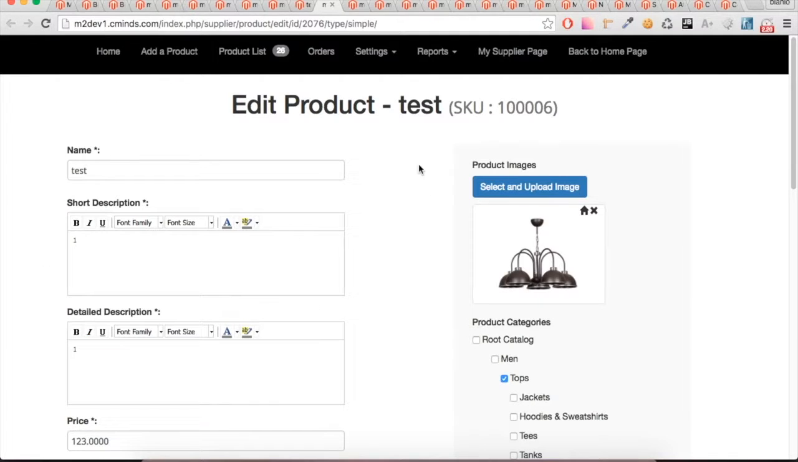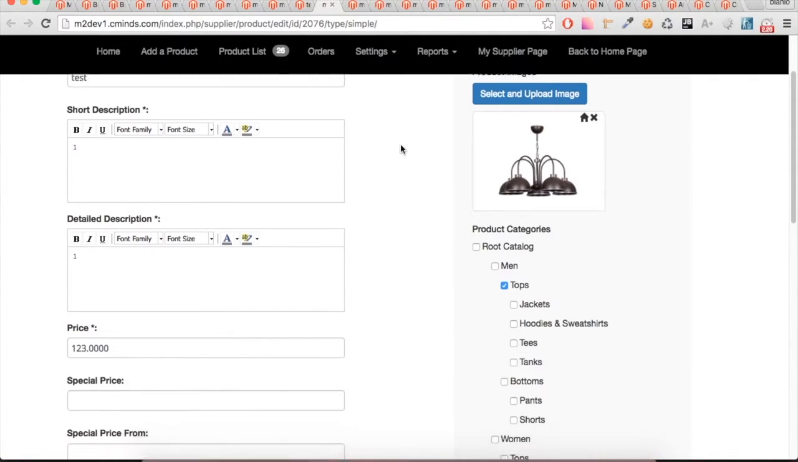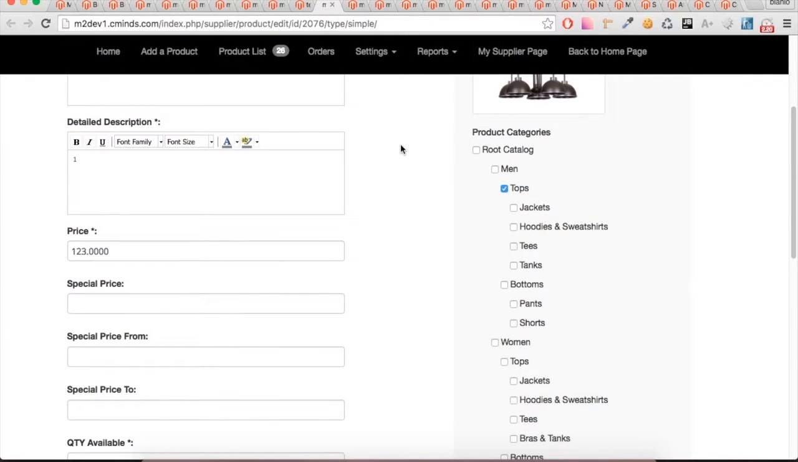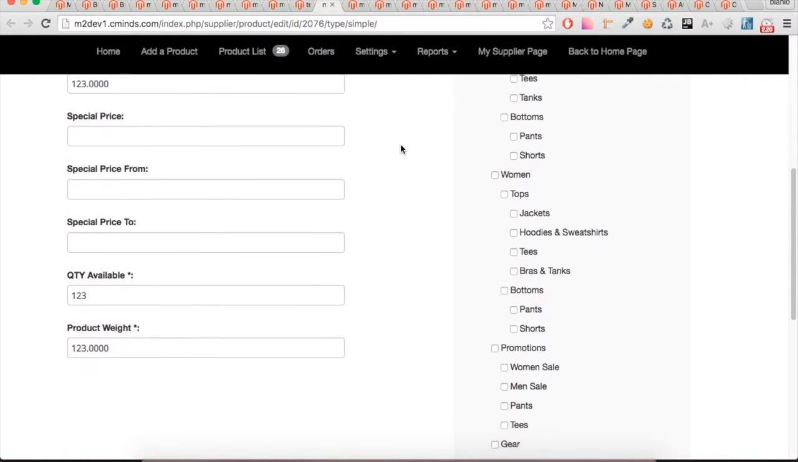Now let's take a look at the Edit form. Here you can edit all of the fields associated with this product. The clone form also looks exactly the same.